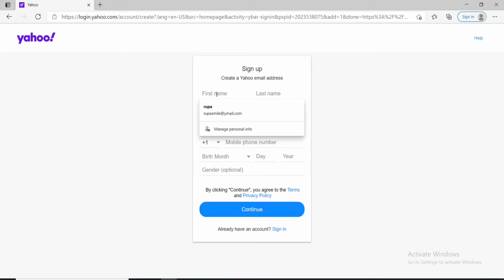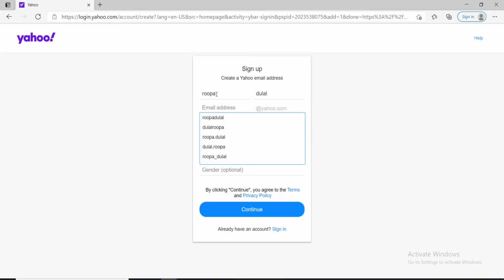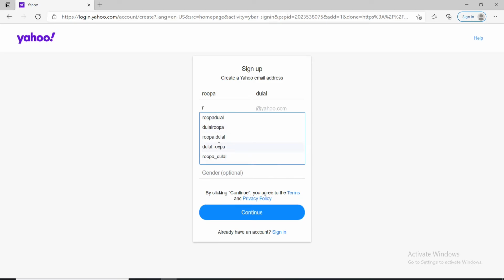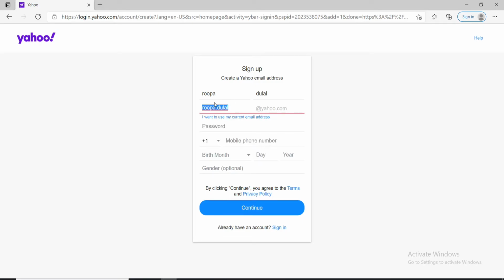Enter your first name in the first text field. Move on to the next one and type in your last name. Now, choose an email address for your Yahoo account. You can choose from the suggestions displayed as well. Click on any one you'd like, or you can type in your own.